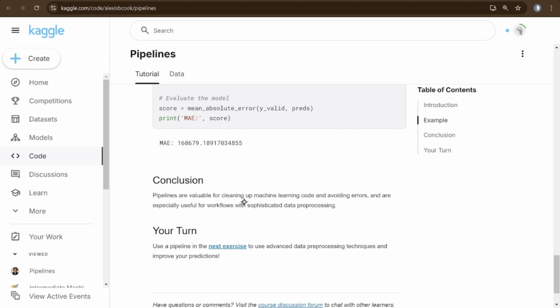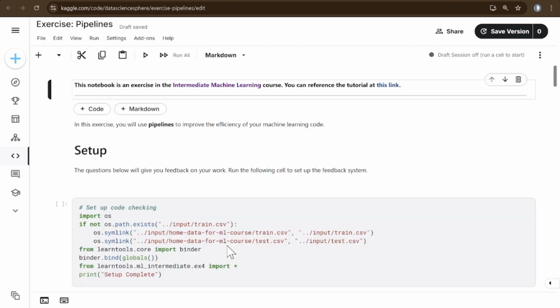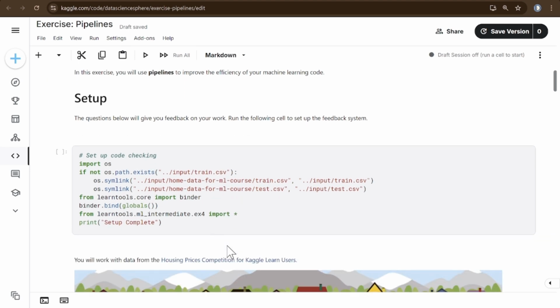Okay, so pipelines are valuable for cleaning up machine learning code, avoiding errors, and are useful for workflows with sophisticated data processing. Okay, but it doesn't mean that without pipeline you cannot do your project. You can, but you have to do some unnecessary manual work. There may be some errors, there may be some inconsistency, you may forget some steps. So to avoid all these things, try to use pipelines. That is the thing always used in any industry.